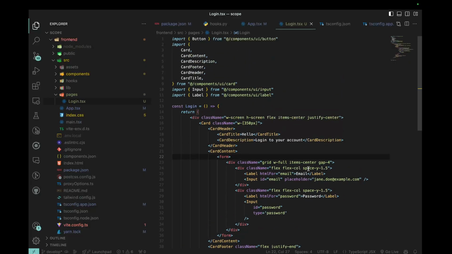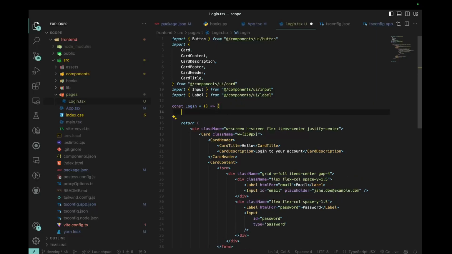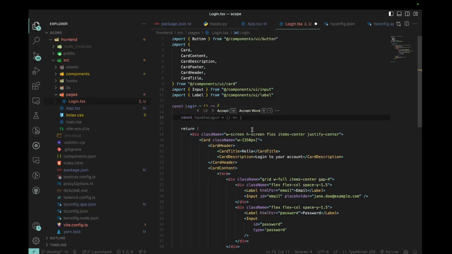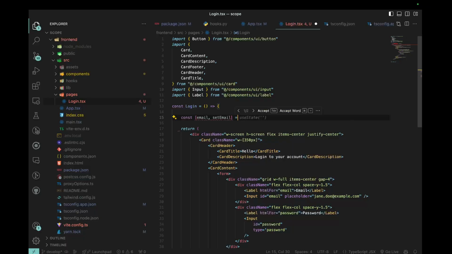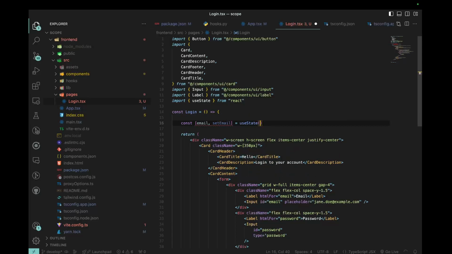Now, what we need to do is get the email and password that the user is entering, right? So we'll say const, we'll have to create variables, right? So we'll say email, set email equals useState. Now, if you remember, what did useState do? It just maintained the state of any variable. This useState can hold anything. It can hold objects, arrays, strings, numbers, whatever. Any variable, it's just a state.